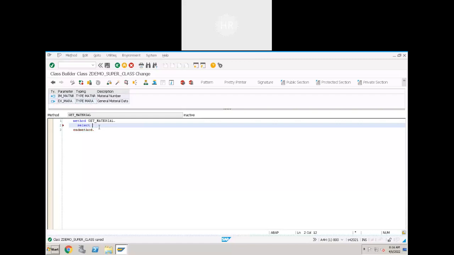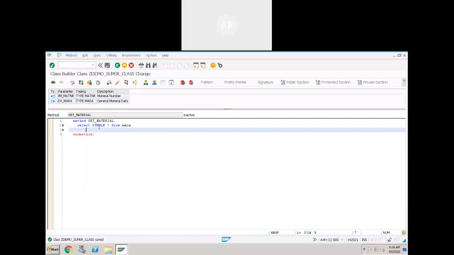Select single star from MARA into, do we need to create a separate work area here? Since we are selecting all the fields of the MARA table and we defined EX underscore MARA with the reference of the entire MARA table, you don't need a separate one. You can just use the exporting parameter because both types are the same, right?